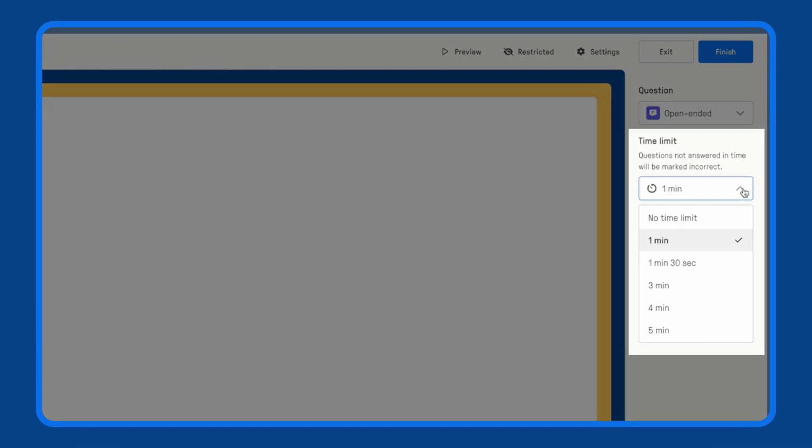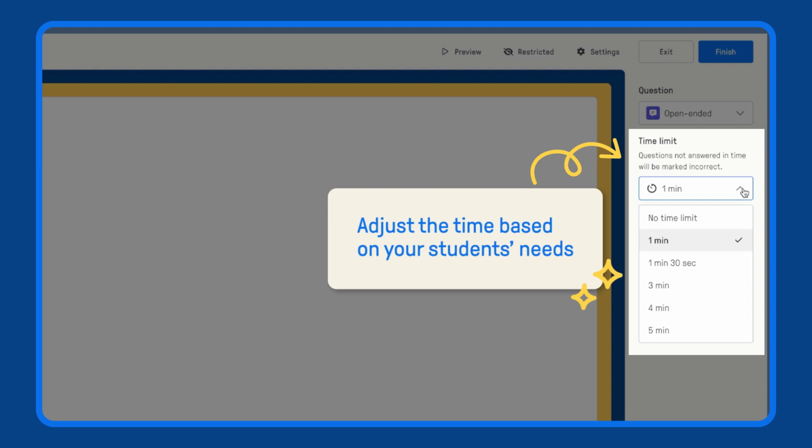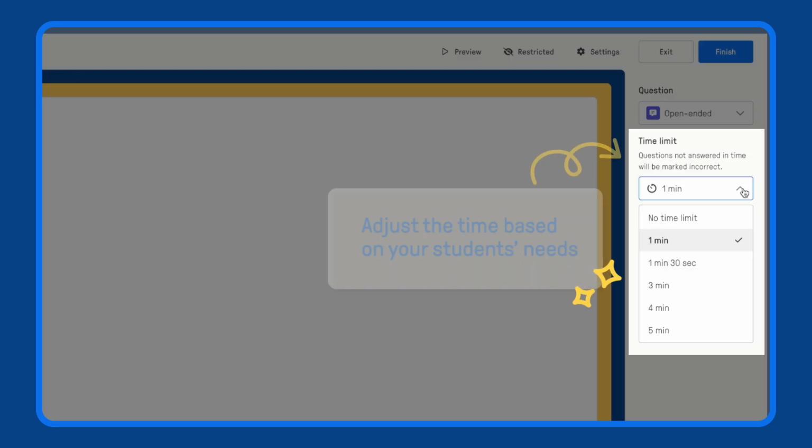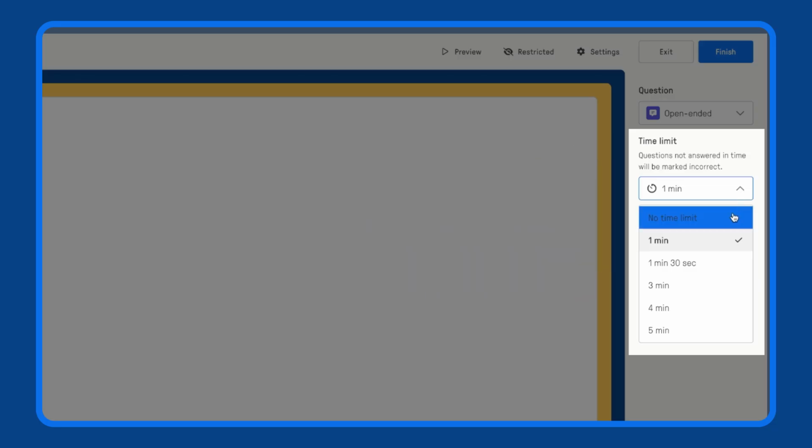Consider adjusting the time limit for each question. Some questions may require more or less time for students to read, process, and answer. If you prefer, you can turn off the time limit altogether.